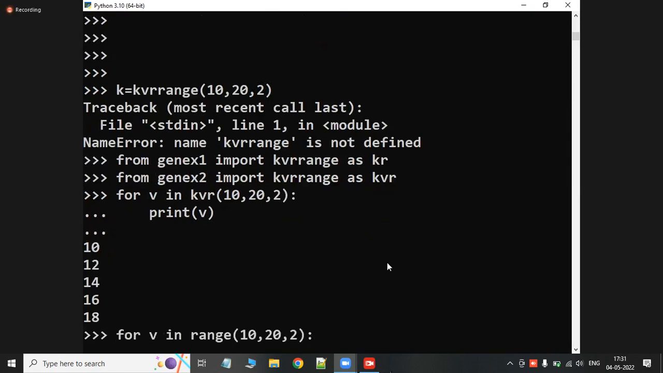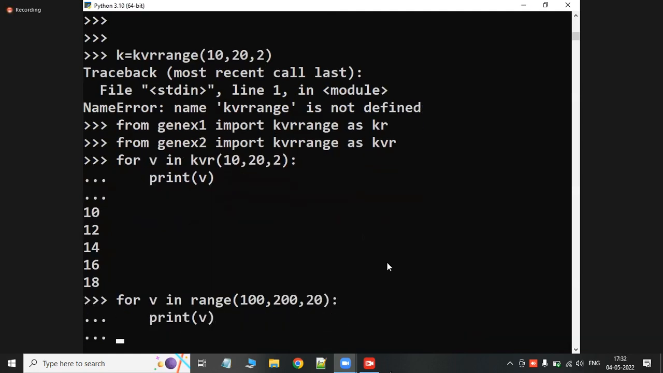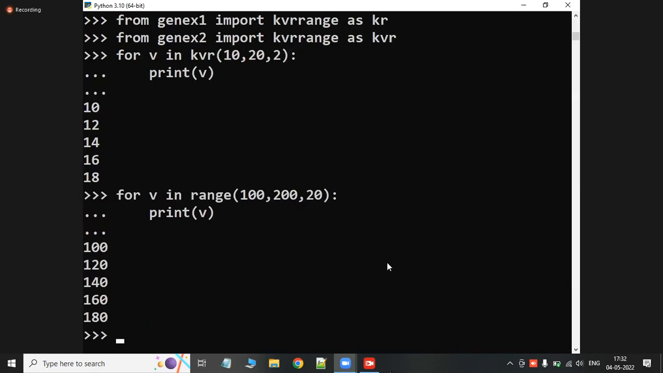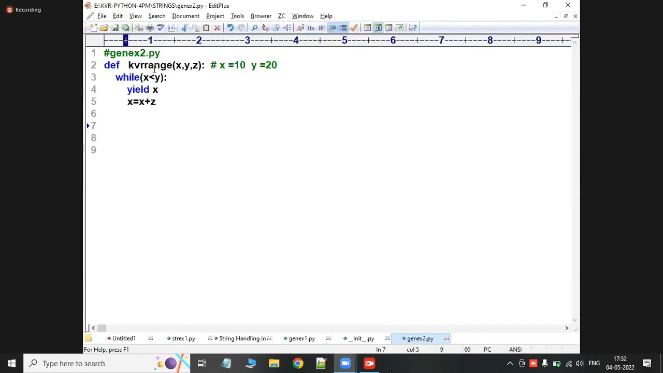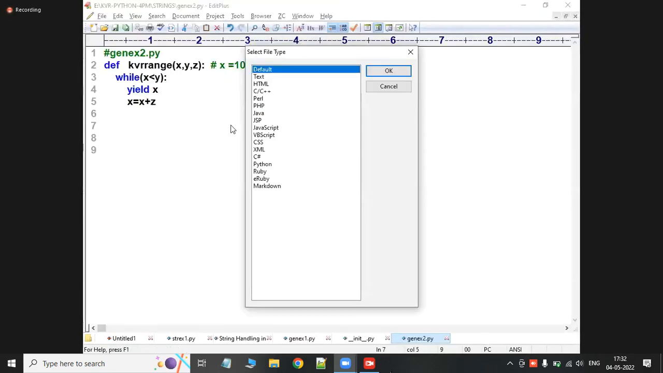Sir, not only 2, sir. You say 100, sir, 200, sir. Say 20, sir. Print V. Excellent: 100, 120, 140, 160, 180. So my function is working like a range function. Right? So what is this called? Generator. How do you recognize it is a generator? Any function which contains the yield keyword is known as a generator. Any function which contains a return statement is called a function. Just a small difference for you.